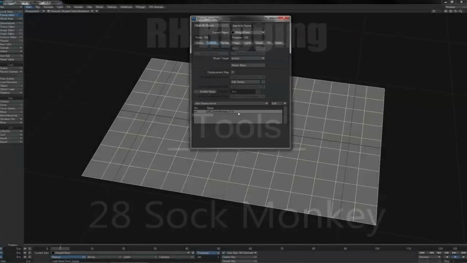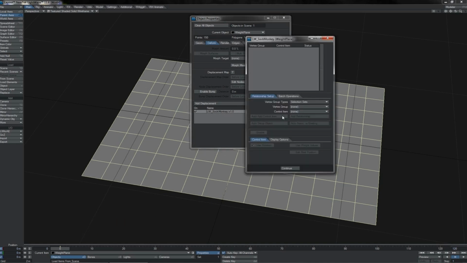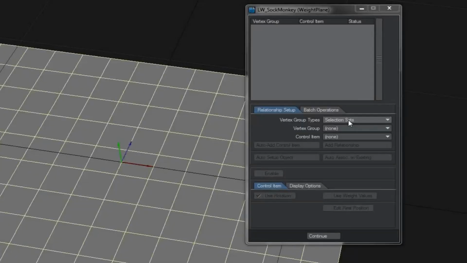In this video, we're going to take a look at the tool SockMonkey, which is a displacement plugin found in the object properties. What SockMonkey allows you to do is to use various items to displace a mesh. Basically, it's kind of like being able to turn whatever item into a bone. It creates bindings in one of two ways.